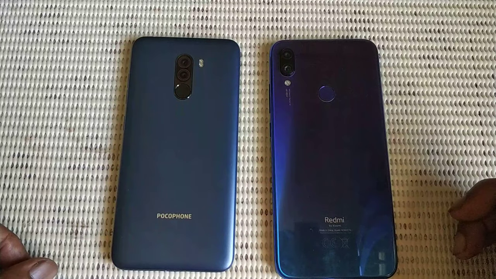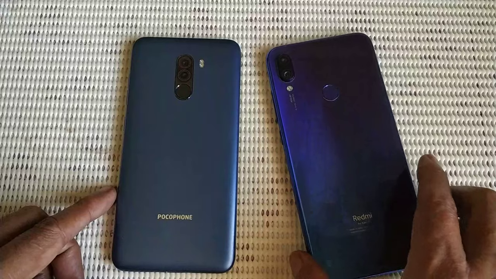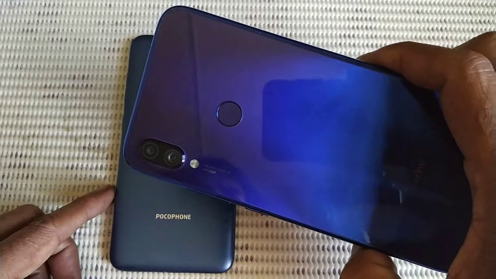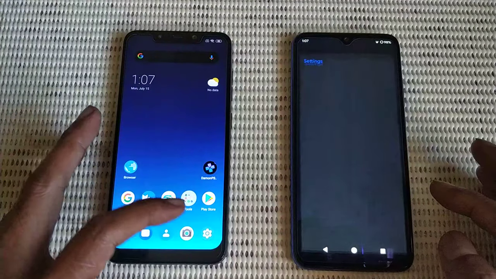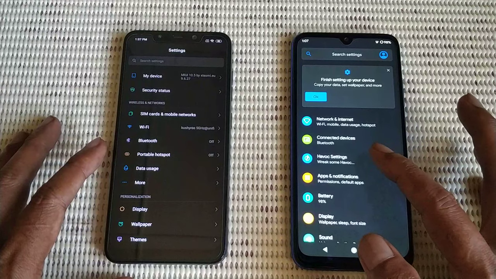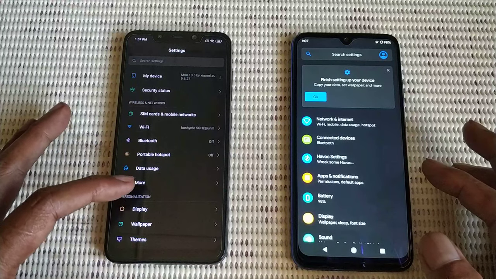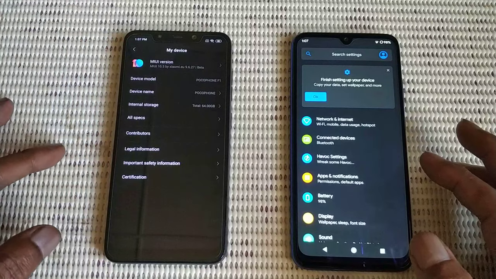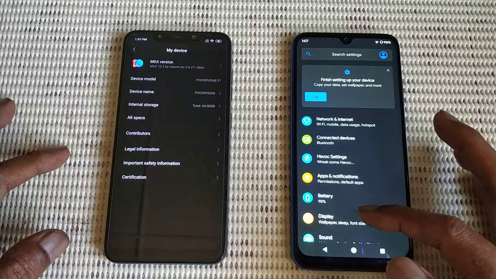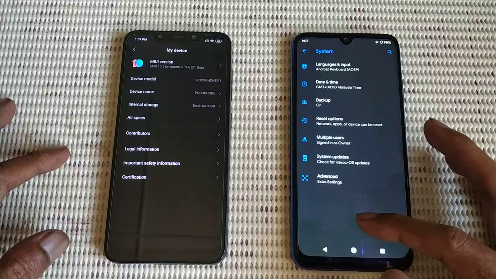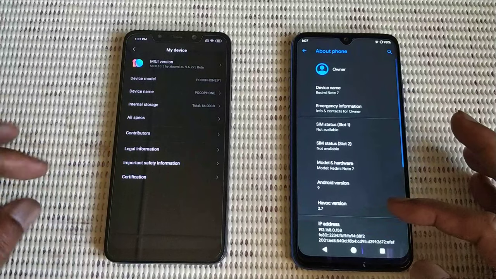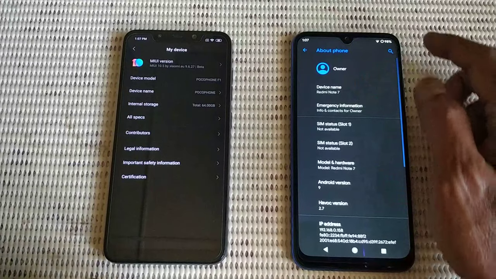Redmi Note 7, Poco F1. This is not a pro version. Custom ROM, Havoc OS, MIUI 10. Redmi Note 7.